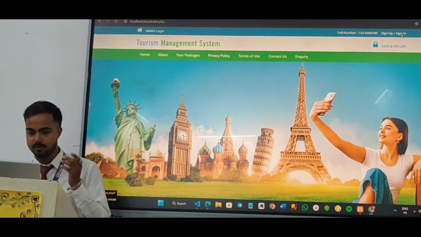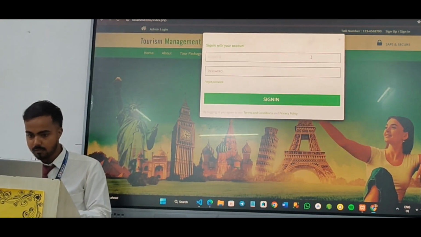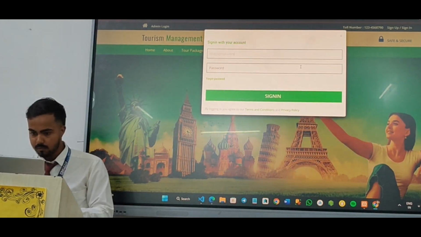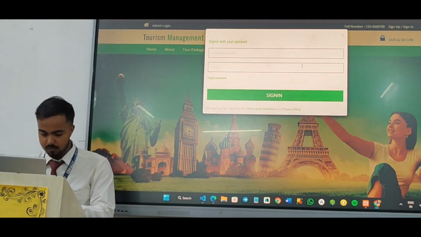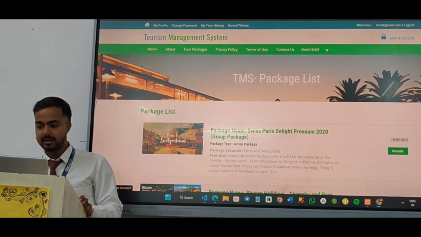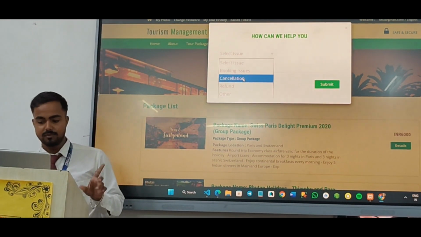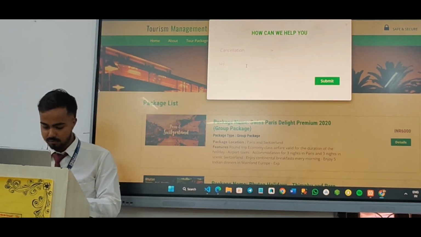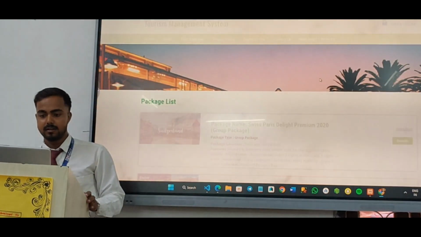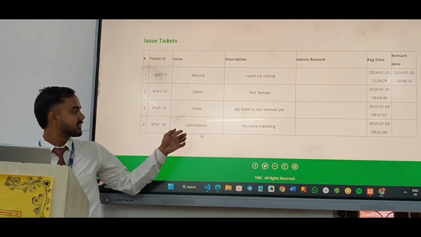If we want some help, then we can write here, like select issue, like cancellation, booking issue, refund. If you select cancellation, and I want no more traveling, and submit, then the issue is shown here in raised tickets. Like, see, here is cancellation, no more traveling.